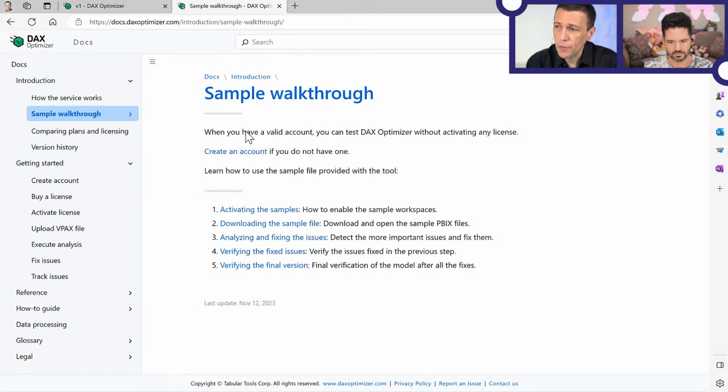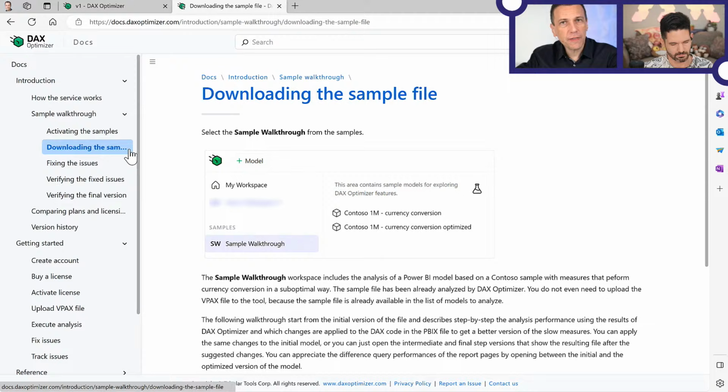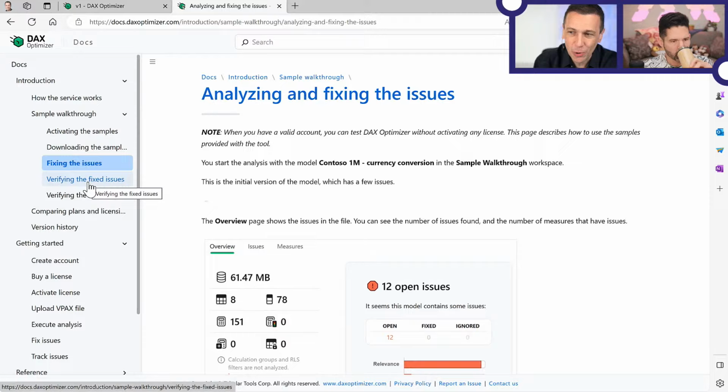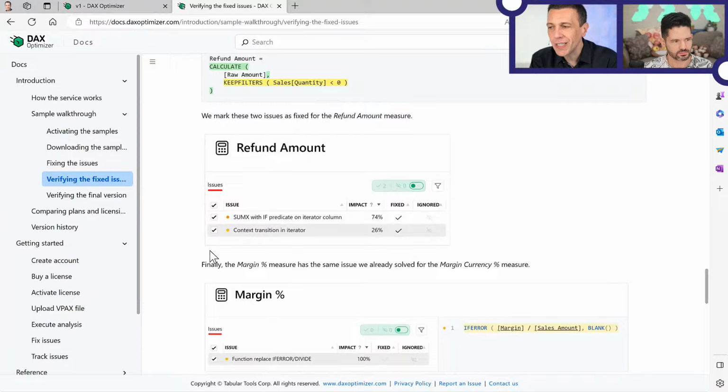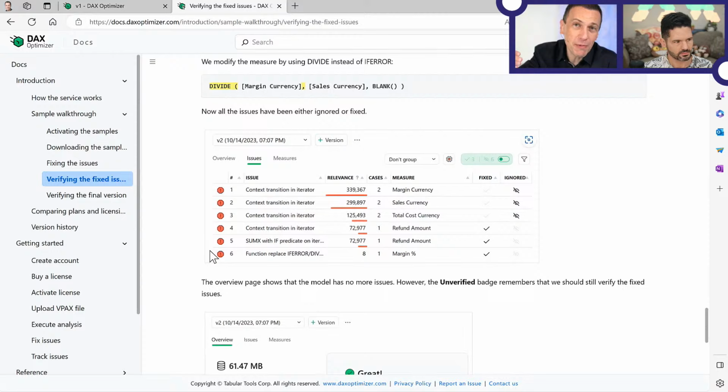Here, the sample walkthrough. If you want to explore DAX Optimizer, my suggestion is to follow this instruction. When you create the account, you have a link to this page, and here you have detailed instructions about how to activate the sample. You can download the sample, so you have the local file. You can repeat pretty much what I've shown you in more detail, and we also have a guide about all the steps, step by step, which changes to make at every step. It's very detailed, and of course, we will produce videos too. But we waited to produce videos because we wanted to stabilize the UI. We didn't want to record a video again and again.